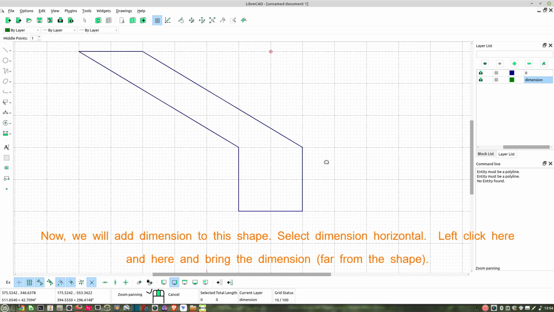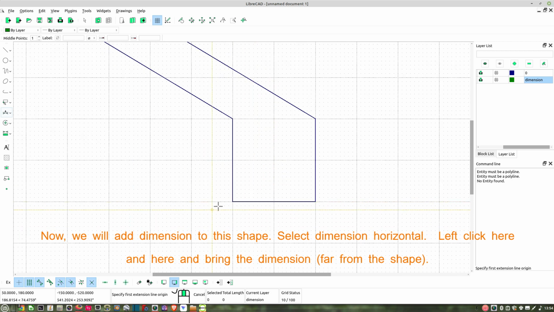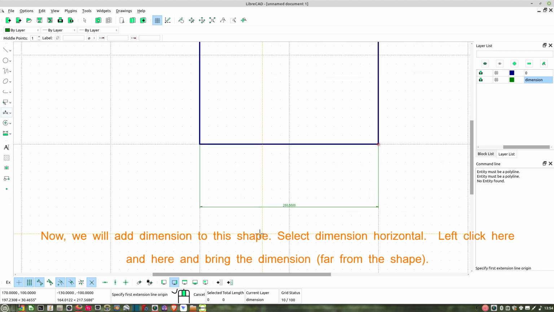Now we will add dimension to this shape. Select dimension horizontal, left click here and here, and bring the dimension.